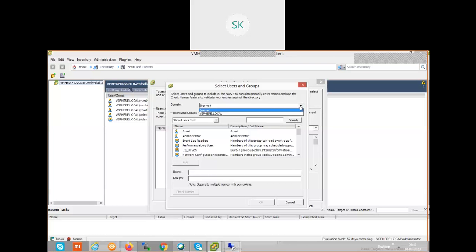Now my requirement is that I should be in a position to use my domain users. I should be able to provide permissions for domain users. So how to do that? We need to add an identity source for this particular vCenter server so that I can provide permission for my domain users. How to do that? Cancel here, go to web client.